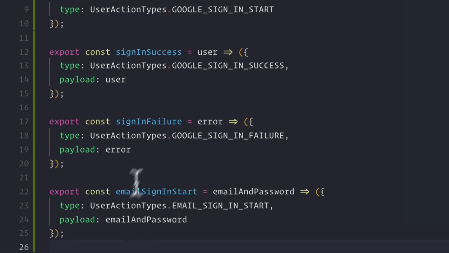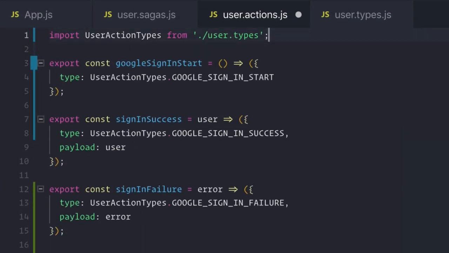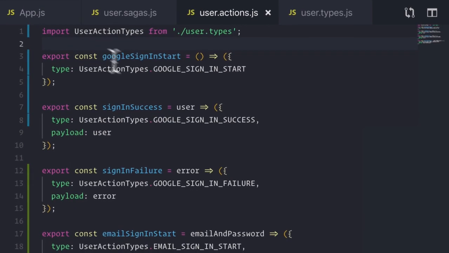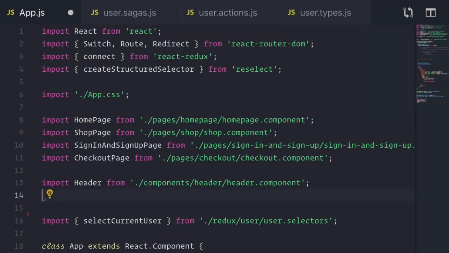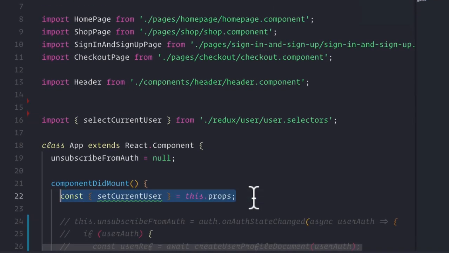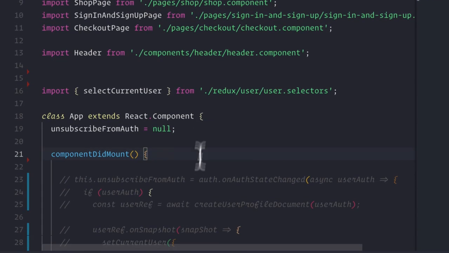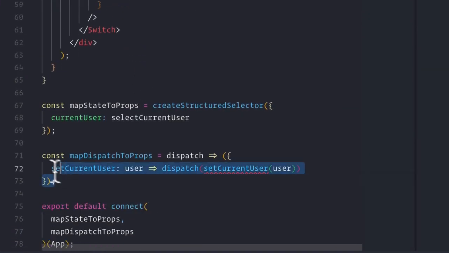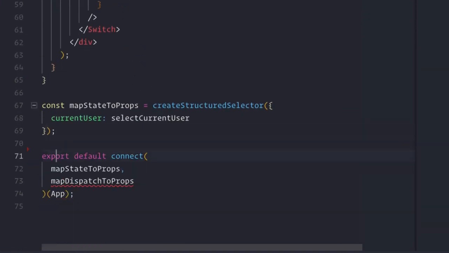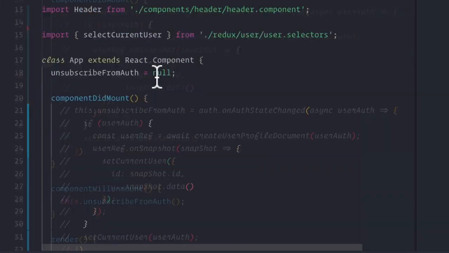And now we'll see that we have very similar code. We don't need our set current user anymore because we're not using that action anymore. And we're also going to remove the reference to it inside of our app.js. So here we'll get rid of that. We'll get rid of our call to set current user inside of our component did mount. We'll also get rid of our map dispatch to props because now our saga is handling setting our current user on success.